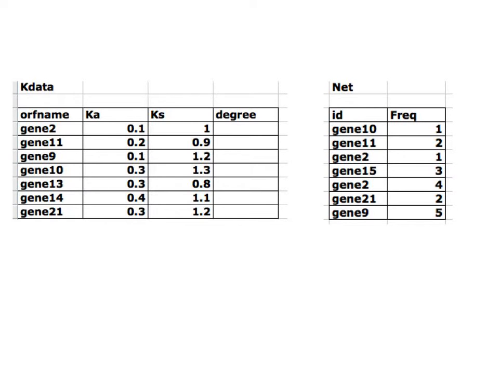So basically, we want to transfer the frequency data into degree, using the match function. And our goal is to move the frequency all the way here. Maybe change the color on my pen.